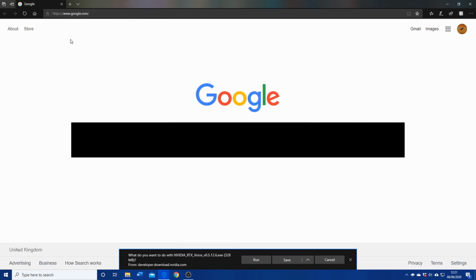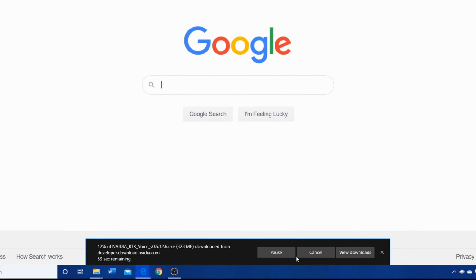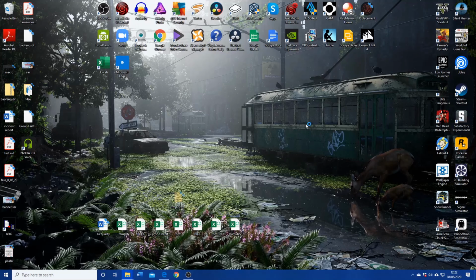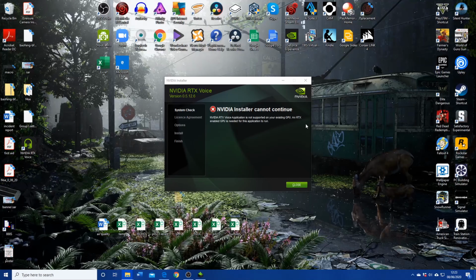The first thing you're going to want to do is go to the link on the screen, and I'll put a copy of that in the description below, and you want to click on save. Then let the file download and click the run button. This program is specifically for Nvidia RTX cards, but it can be used with other cards that aren't compatible.